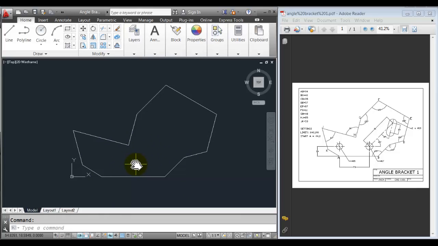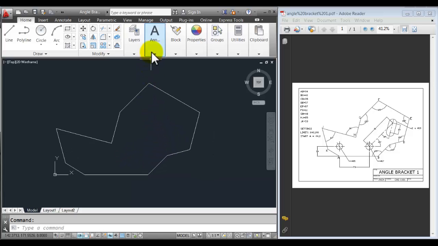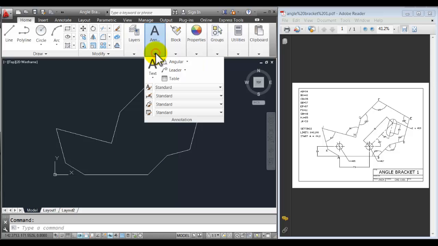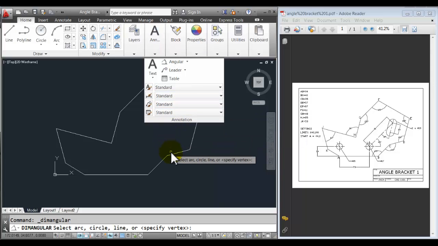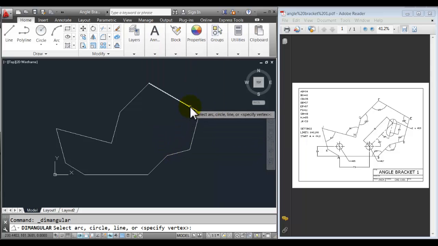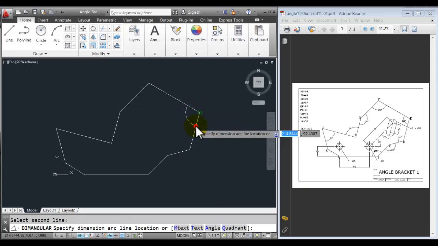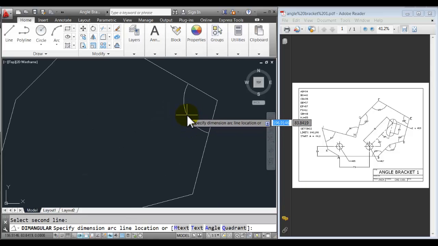To verify that your angles are correct, if you go to the annotate or annotation panel, you can drop this list down of angles to use, and instead of using linear, we're going to use angular. If we place this now, it's going to be very small, so we'll change the scale. I'm just going to go ahead and click on this line and pull my mouse up and click.